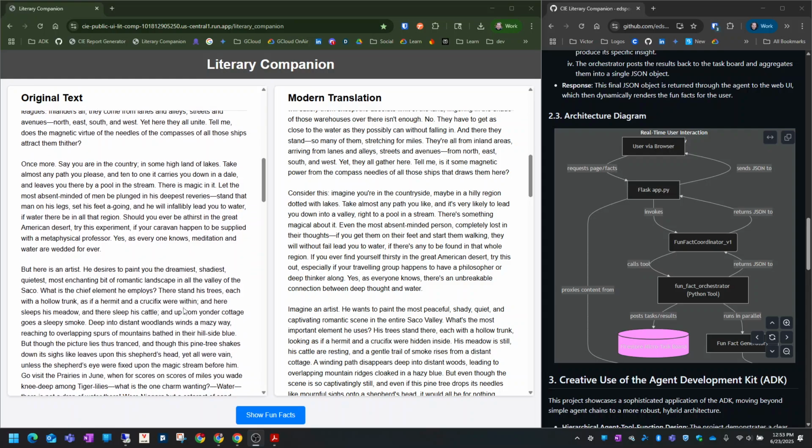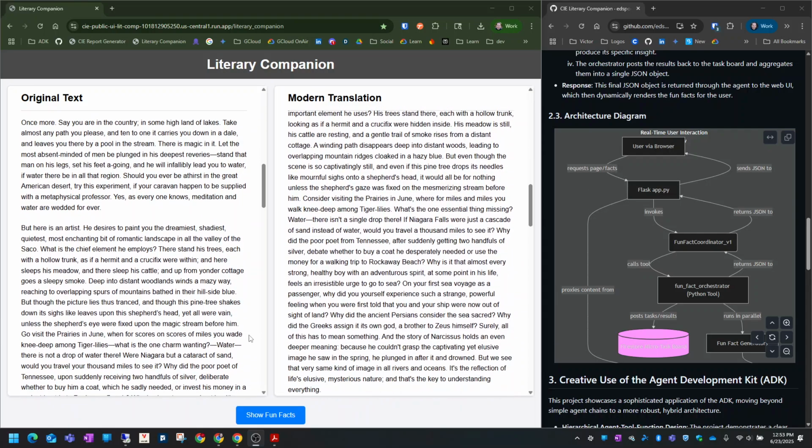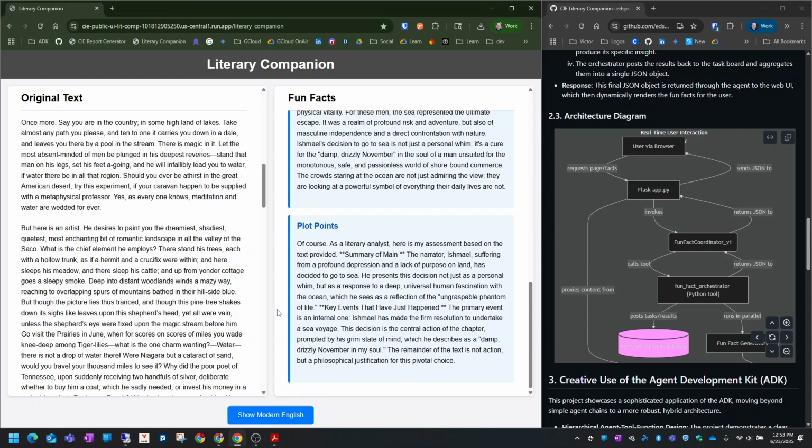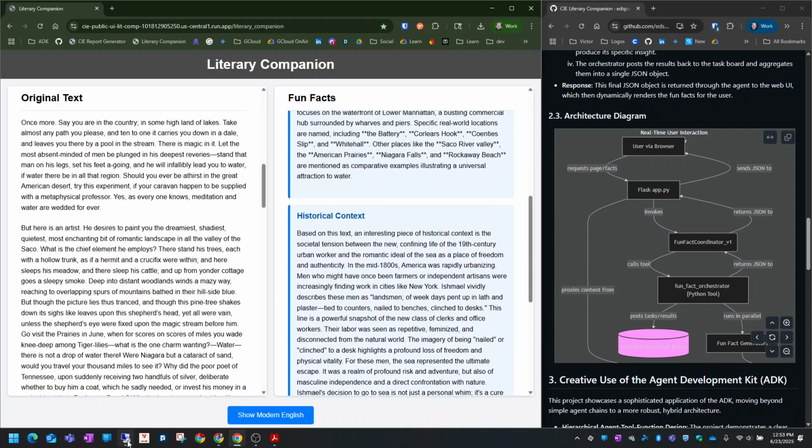As you can see, the two sides scroll in perfect sync. The real innovation, however, is the Fun Facts feature, which uses a team of AI agents to provide contextually relevant insights about the story as you read it. I will now show you the simple one-time process I created to add a new book to the companion library.